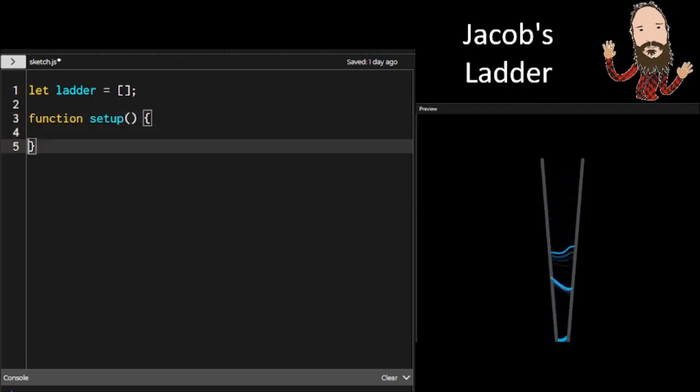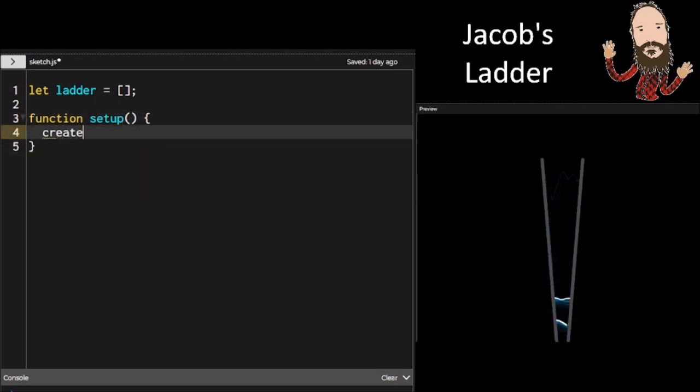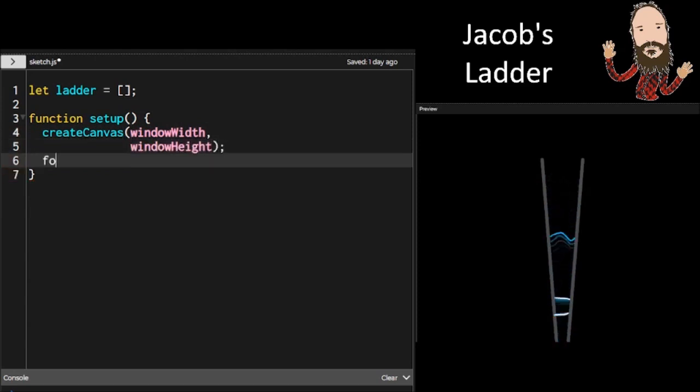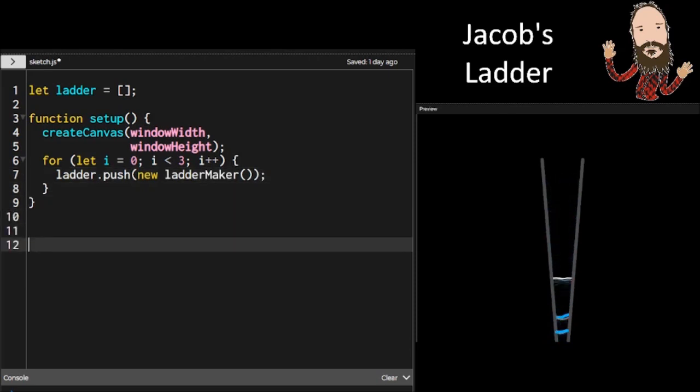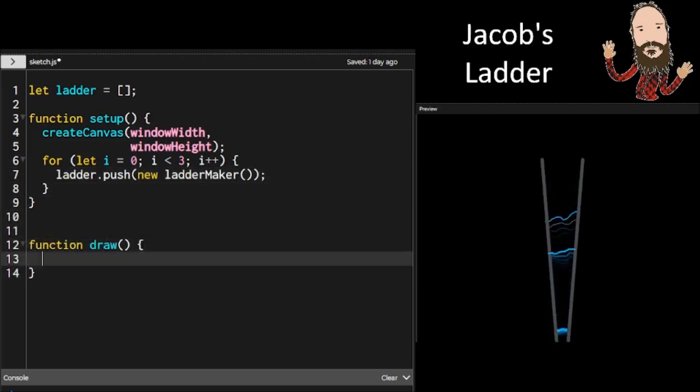So let's make a Jacob's ladder. Let's start a new sketch. In the global space, let's declare a variable called ladder, and we're going to assign to this variable a blank array. And then inside setup, we're going to use the available window width and window height, and then let's make a loop for our sparks. 3 sparks is good, however many you like is fine.